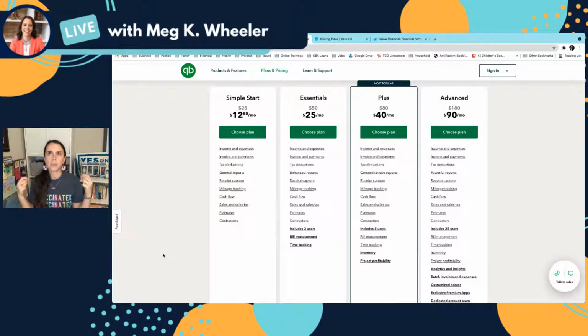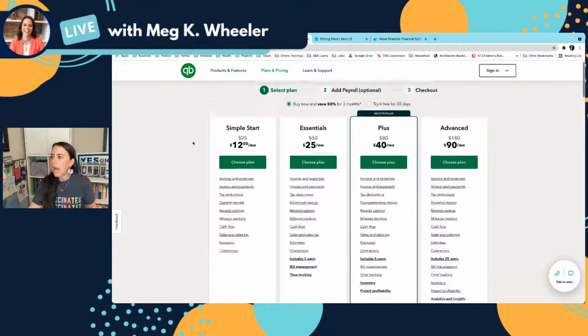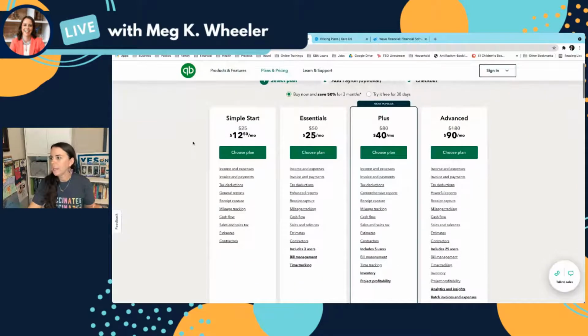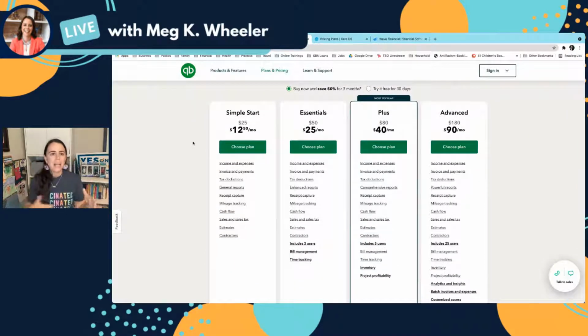So one of QuickBooks' biggest things, they've done this for years, is they will get you in with half off pricing. And it looks like that's what they're doing right now. Like their simple plan, normally $25, they'll give it to you for $12.50 a month. And it always depends. It looks like right now they're doing half off for 3 months. Sometimes they'll do 6 months, but this is how they get a lot of people in.